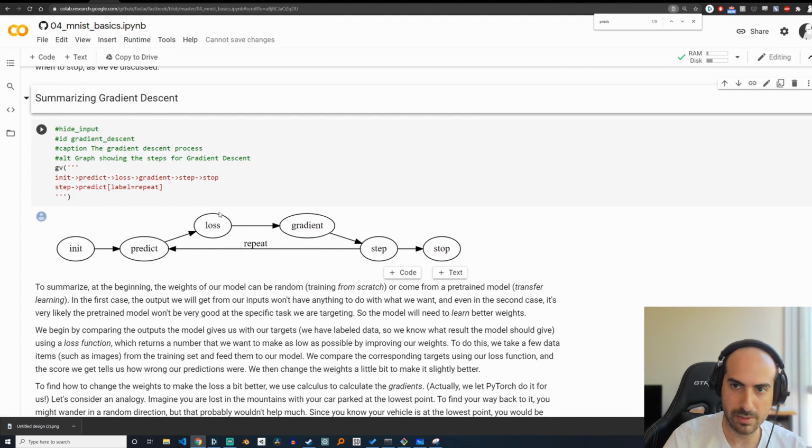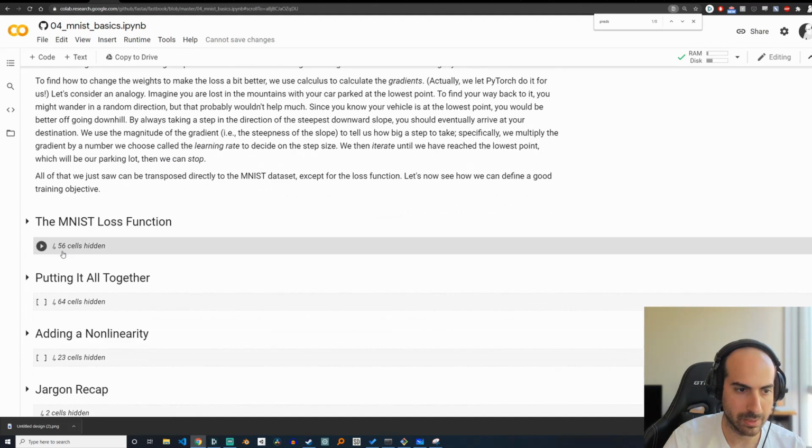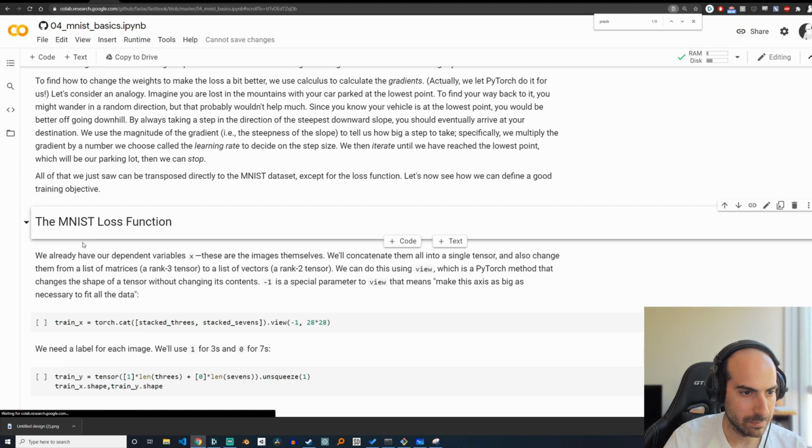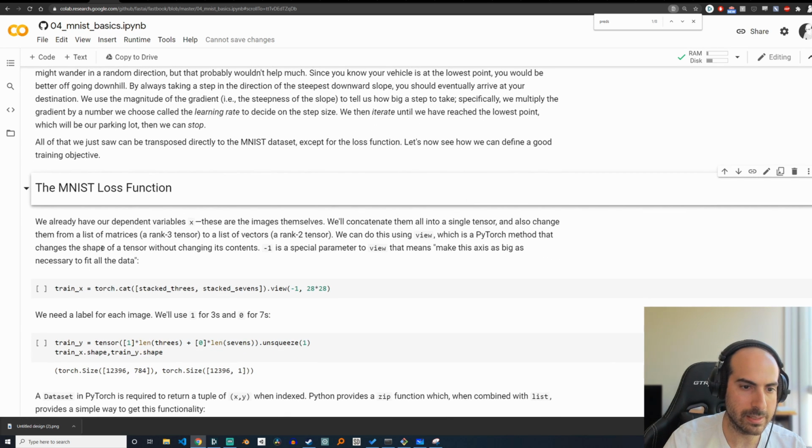I like this structure a lot for explaining gradient descent. So let's look at this. In the MNIST loss function, we already have our dependent variable, these are the images themselves, and we'll concatenate them all into a single tensor and also change them from a list of matrices to a list of vectors. We can do this using view, which is a PyTorch method that shapes the data of a tensor without changing its contents. So -1 is a special parameter to view that means make this axis as big as necessary to fit all the data.